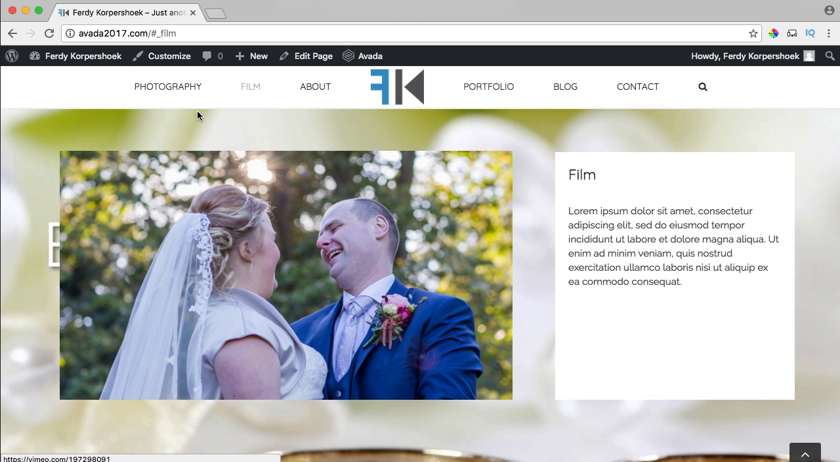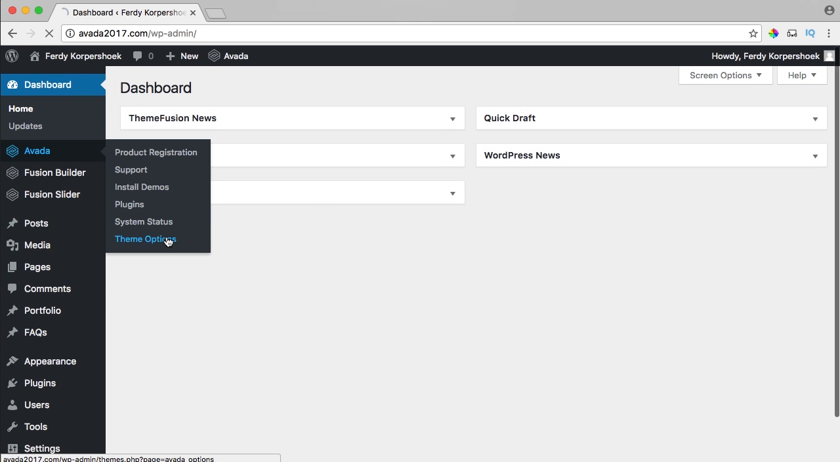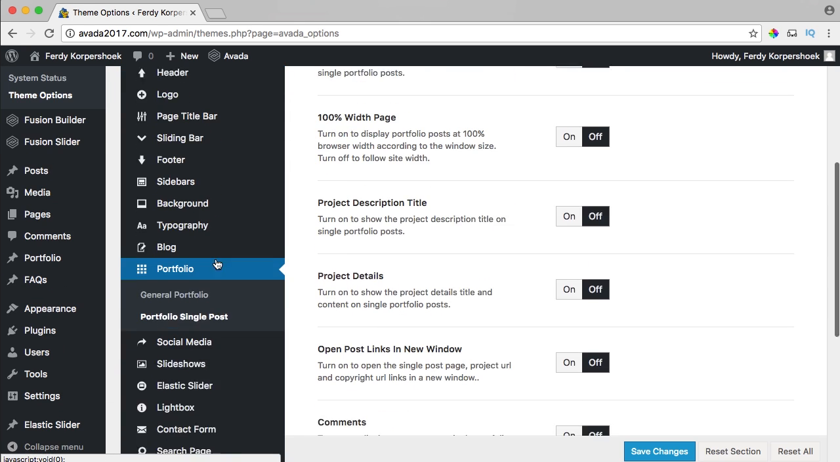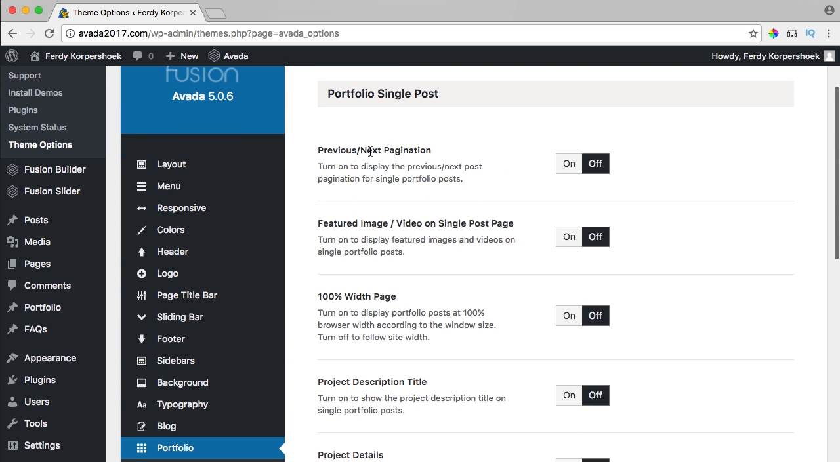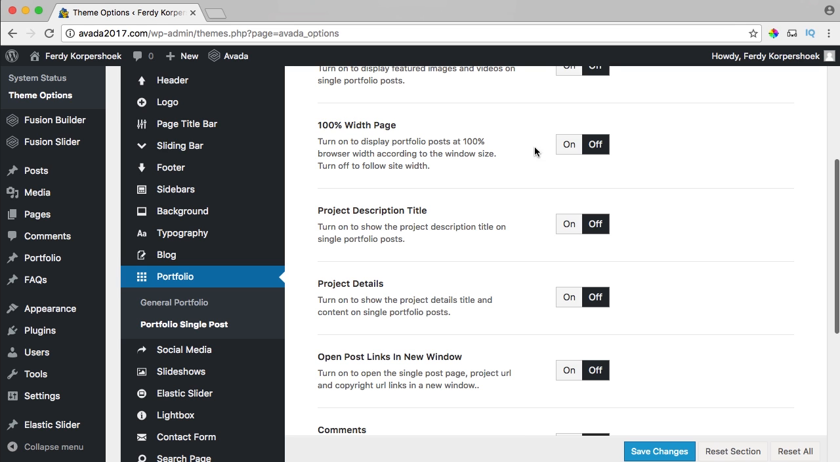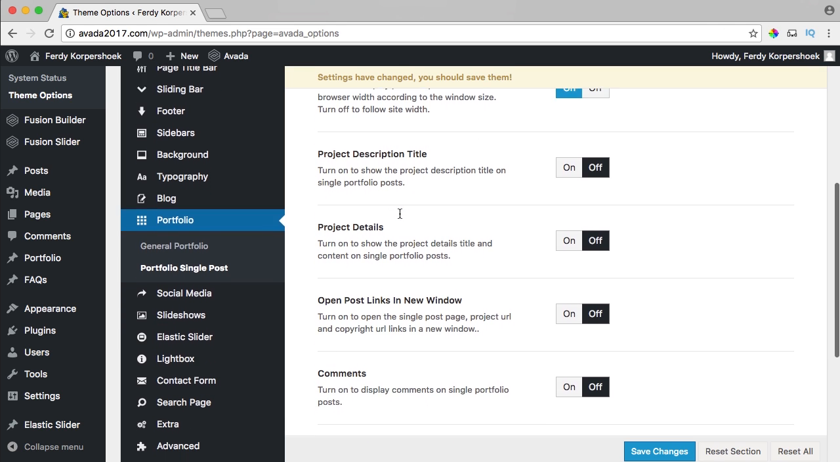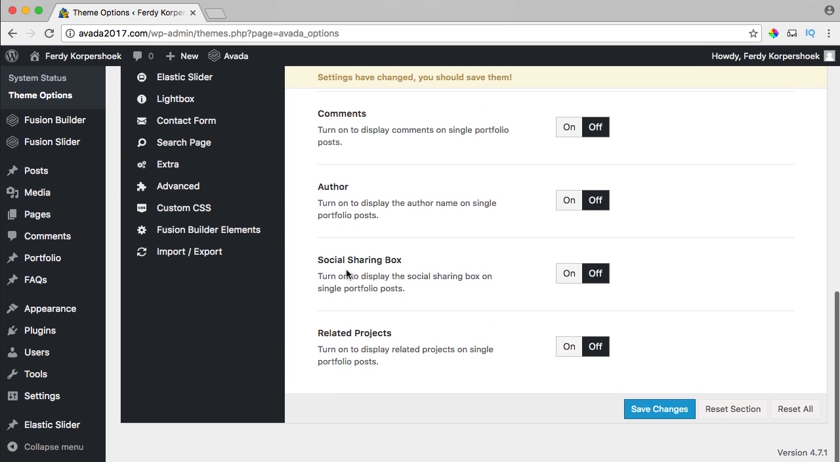What we can do, I go to the backend and I go to Avada Theme Options. I scroll down, I go to portfolio, single post. I'm there already. And we can have previous next or 100% white page. I like it also. And comments. But what I like is the related projects. I save it.